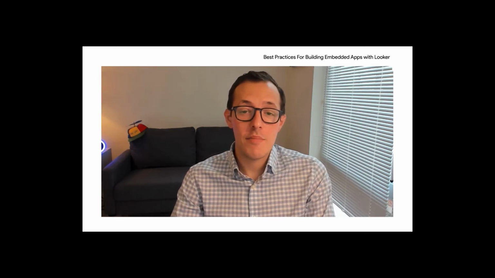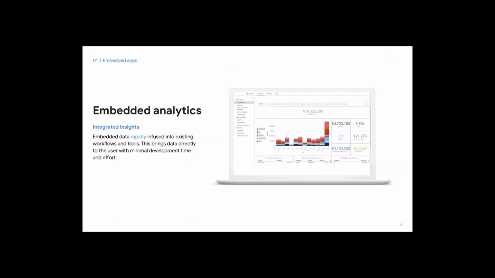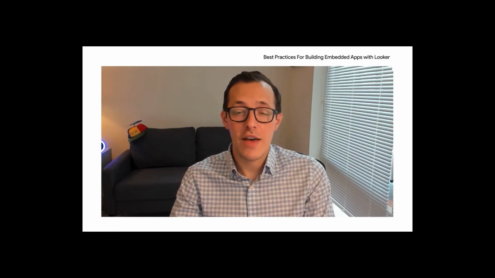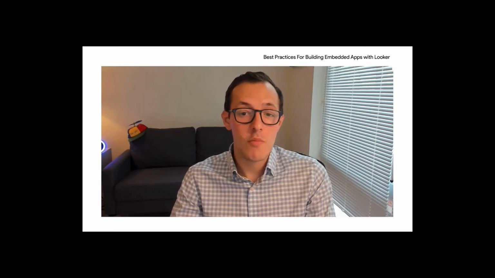And when we talk about embedded, we primarily refer to 2 different use cases. First is integrated insights, where we are able to quickly embed Looker data directly into existing workflows and tools. This brings data directly to the user with minimal development time and effort. Great examples of this include embedding a look or a dashboard into Salesforce or an existing portal as an iframe.